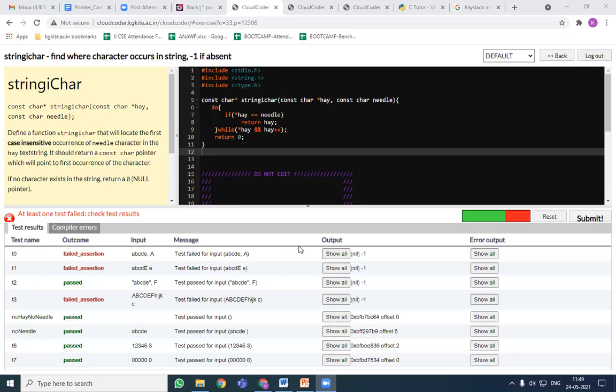Case sensitive means lower case and upper case. Very good. So you have uppercase letters and lowercase letters, right? You have to treat both uppercase and lowercase as the same. You should not have any differentiation between the cases. That is what is expected here.